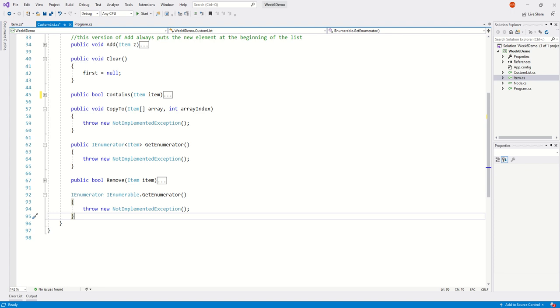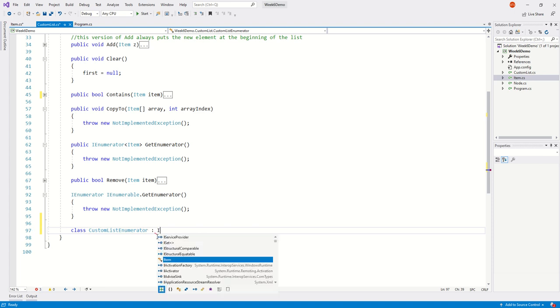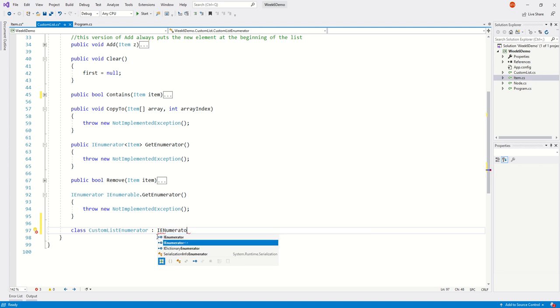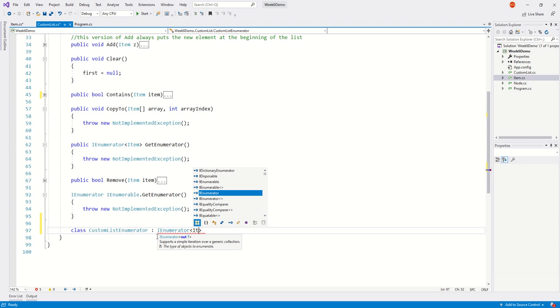Now it isn't required that they're nested together, but the class doesn't need to be generated for the enumerator unless you have a custom list going. So it's a little bit more efficient that way. So I'm going to create my class called custom list enumerator. Make sure you're putting it in the right place. I'm just going to put it beneath all of the methods in our custom list class here. And we're going to implement IEnumerator, not IEnumerable. And we want to make it type safe.